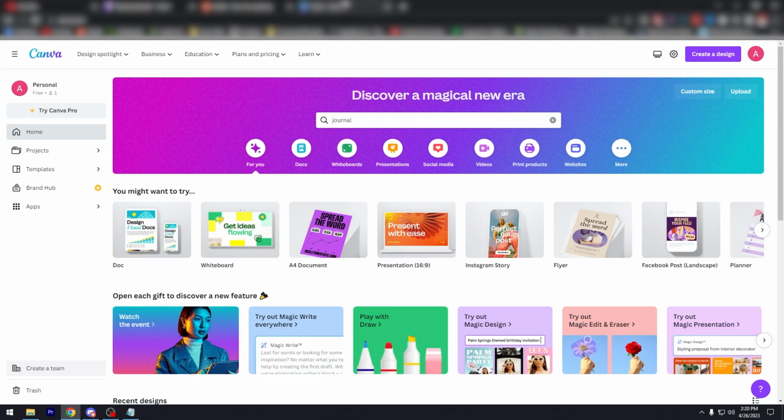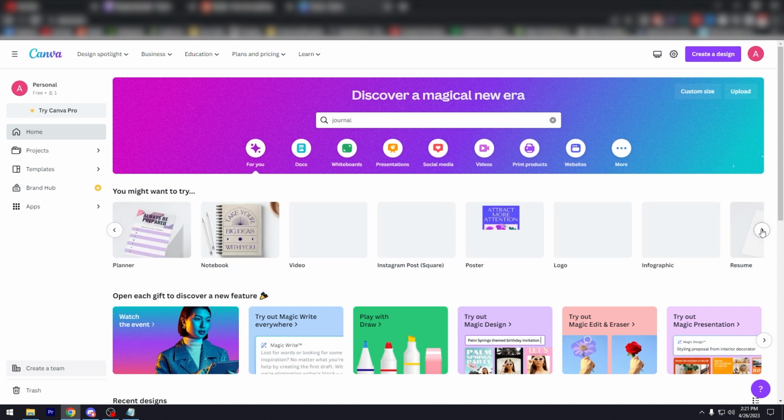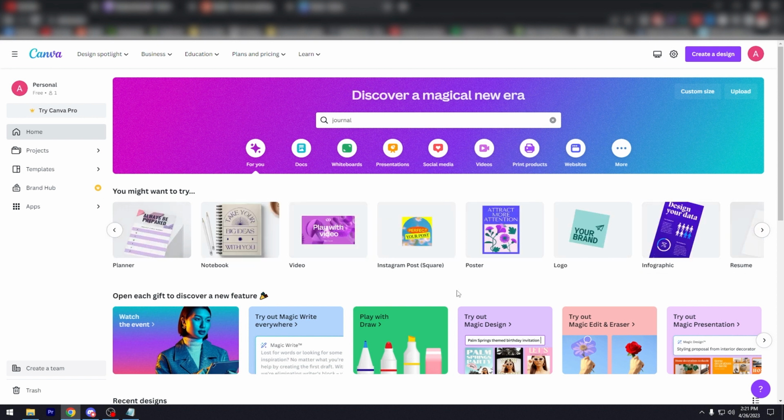Alright, so the very first thing you need to do is open your browser on your PC, Mac, or laptop and open canva.com. As you can see here, we are on the homepage, and there are a lot of templates that you can try here for doc, whiteboard, A4 document, presentation, Instagram story, flyer, Facebook post, planner. There's a lot here. Video, notebook, poster, logo, infographic, resume, and so on, right?